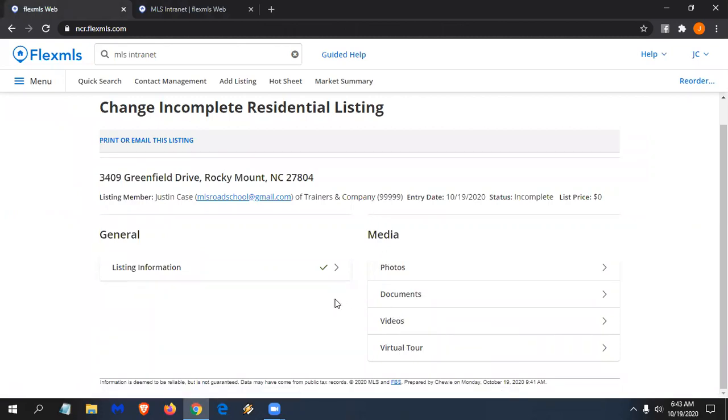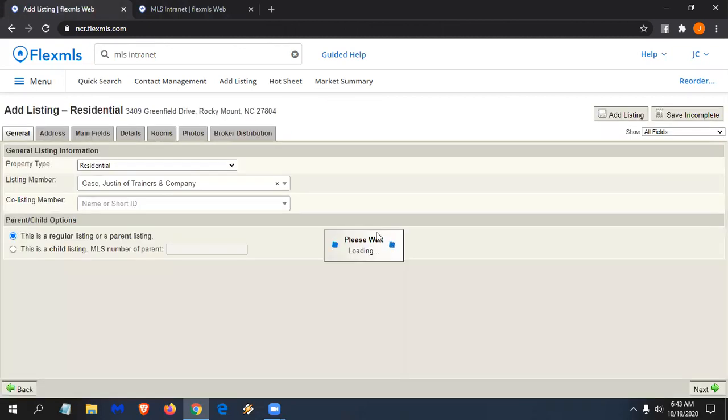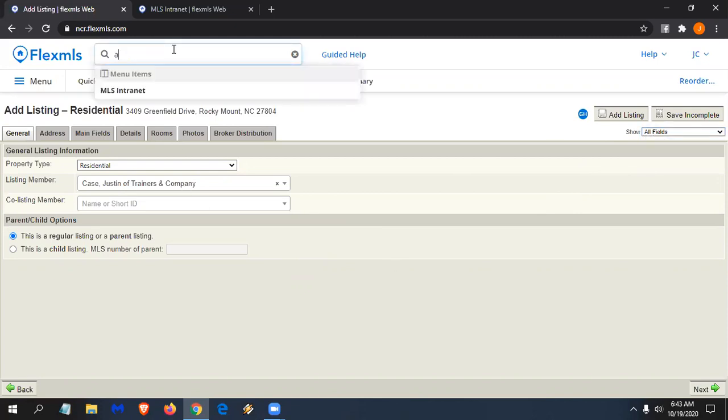So if I'm ready to make this listing live, what I would do is just go back into listing information, assuming I entered all the other stuff. And then I would fill out all the fields. And once all the required fields are filled out, then I'm going to add this listing. Once you've added a listing, it will give you an MLS number. And once you have the MLS number, then it's live. So that was to add a listing.